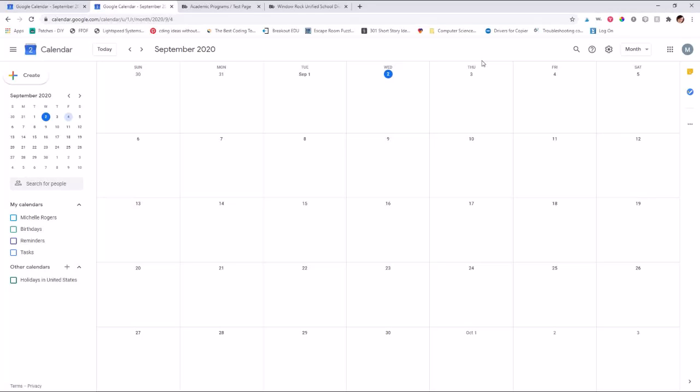What I'm going to show you today is how you can use Google Calendar to create a new calendar and use that for your classroom assignments. And then you can also embed this calendar into something like Blackboard so that it looks like it's just a part of the same web page where you have everything else.